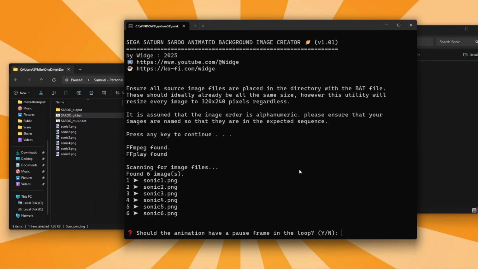Should this animation have a pause frame in the loop? Now this animation is of Sonic and Tails winking. I don't want them to just wink constantly because it looks like they've got something in their eyes. I just want it to be a long pause on a frame with them just with their thumbs up, and every 10 seconds or so, then play the animation. So the frame that I want it to pause on is Sonic 1 PNG. That's the base image. So I'm going to say yes.